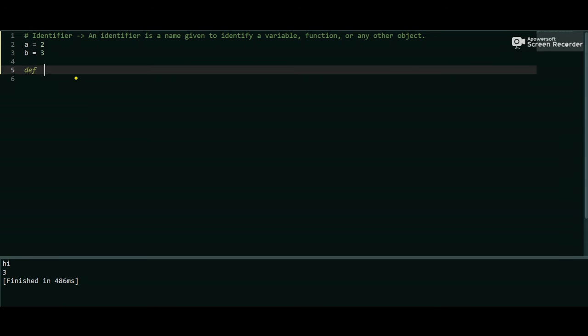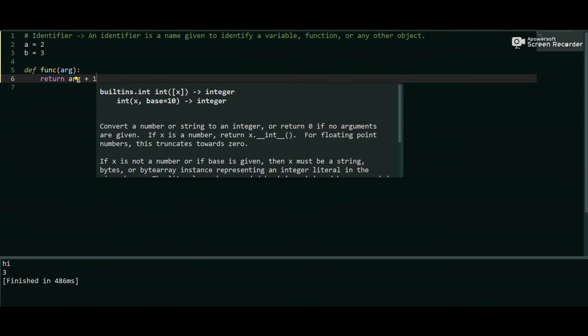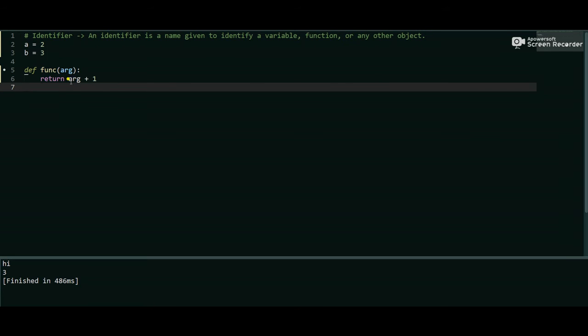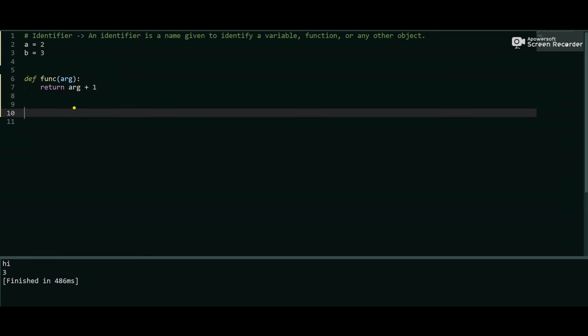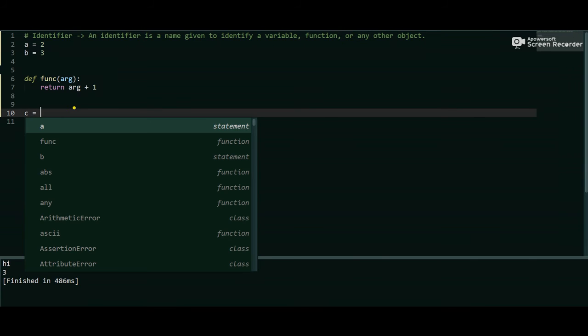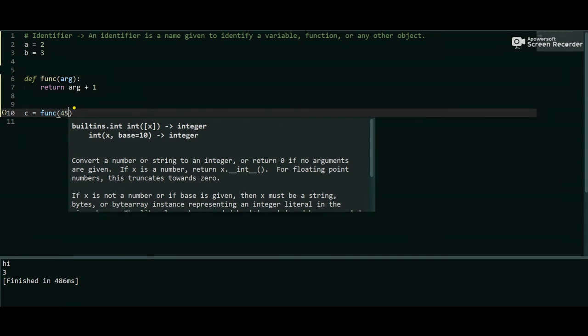Similarly, if we define a function, let's say func, and let's add an argument of arg, and let's just say it returns the argument value with one added to it. So now if we want to call this function, let's say we want to store this in a variable called c and use func with an argument of 45.